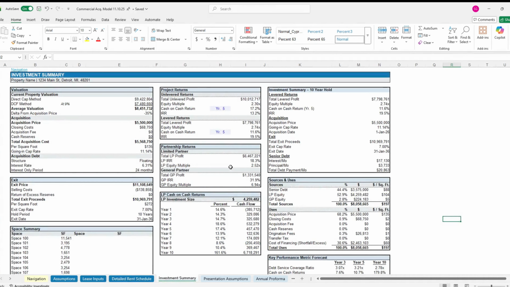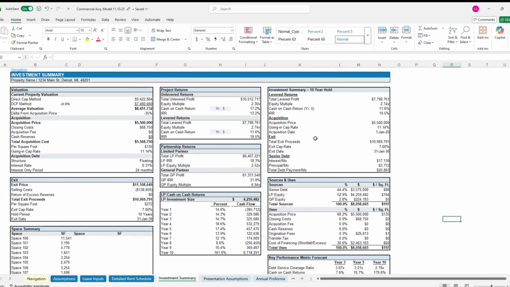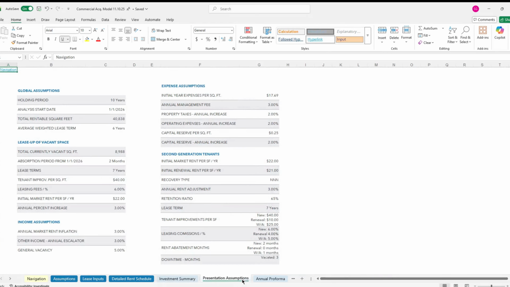Moving forward, we're going to have our output tabs. The first tab here is your investment summary. This will break down different things like the valuation of your property, your projected returns, any key performance metrics. Going forward to your presentation assumption, we just have a nicer tab here in case you want to throw it in a pitch deck or any type of presentation. It'll give you your basic assumptions here that you filled out throughout the model, and then you'll have your annual pro forma as well.